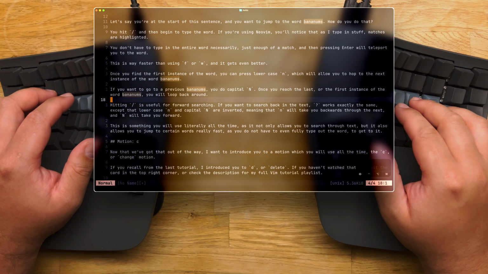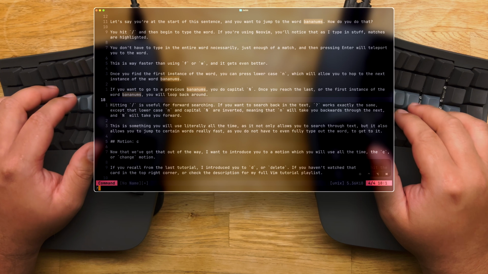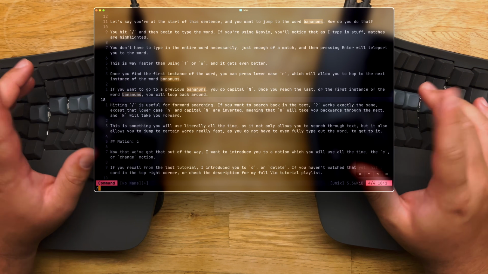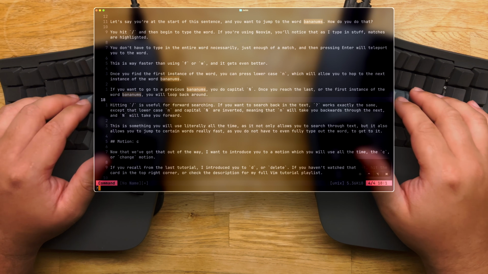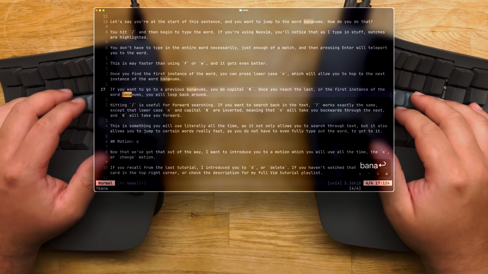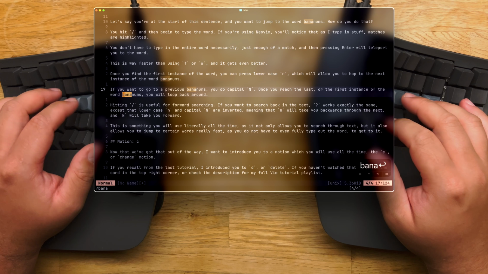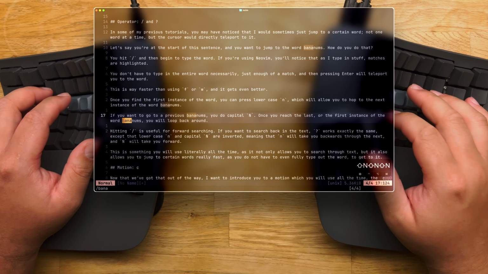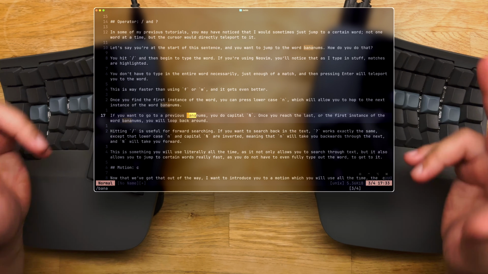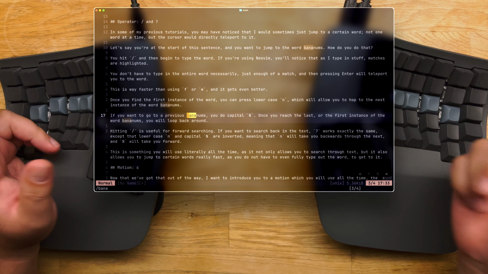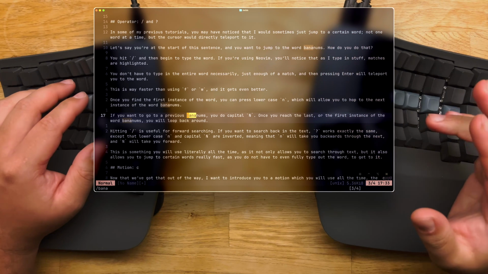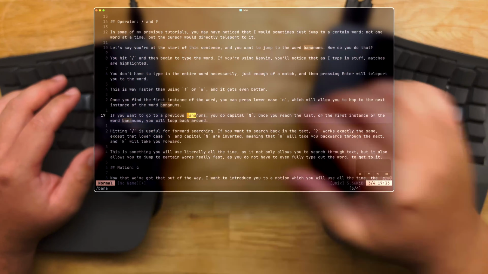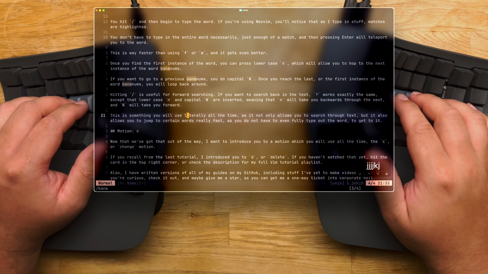If you want to search back in text, question mark works exactly the same, except that the lowercase n and capital N are inverted, meaning that, so let's just type the magical word, lowercase n will take you backwards through the text, and uppercase N will take you forward, which makes sense, because of course what you're doing is you're searching backwards. So when you want the next instance, you're looking for the next instance backwards in the text. I hope that makes sense.